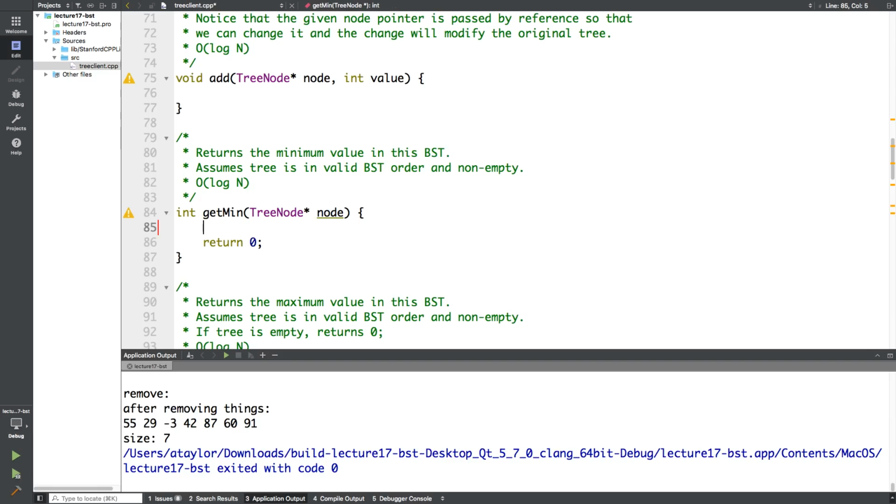Okay. There's kind of this idea of, okay, we only need to look at the left side instead of the right side. So you can say return node left. Right, because we can just keep going down. What is this code missing? Base case, yes. So what's a good base case?